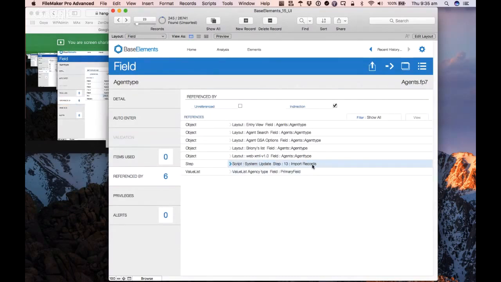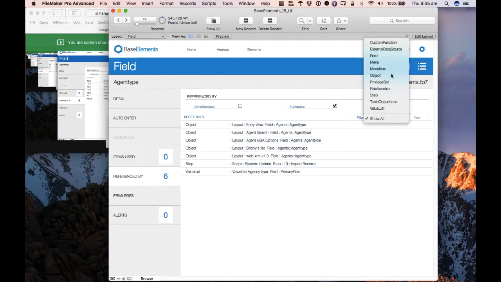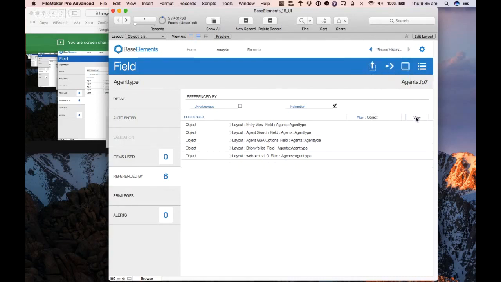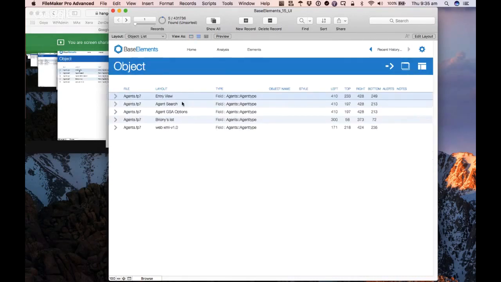So the script step I can see straight away. That's an import records. It's actually being itself used by a value list, and then I've got these 3 layout objects. So if I change my filter to object, for example, I can then click view and get a list of these. So I can see the file, the layout, it's a field, and what its position is on the layout. So I can tell straight away, I can keep that found set, and I can go through and make that change and make sure that whatever change I made exists in every instance of where that field is being used.